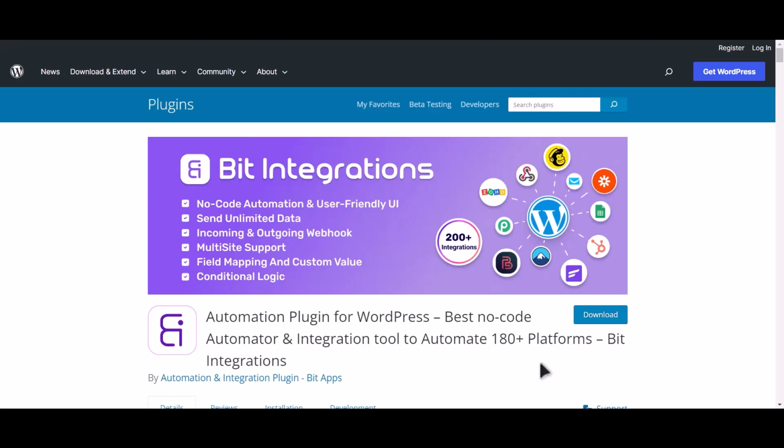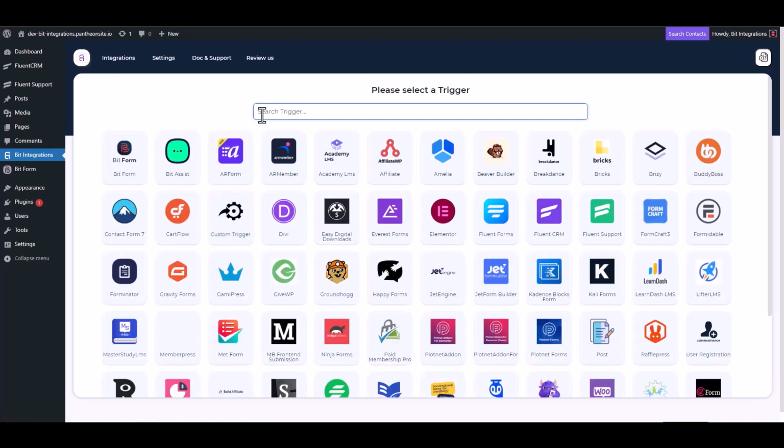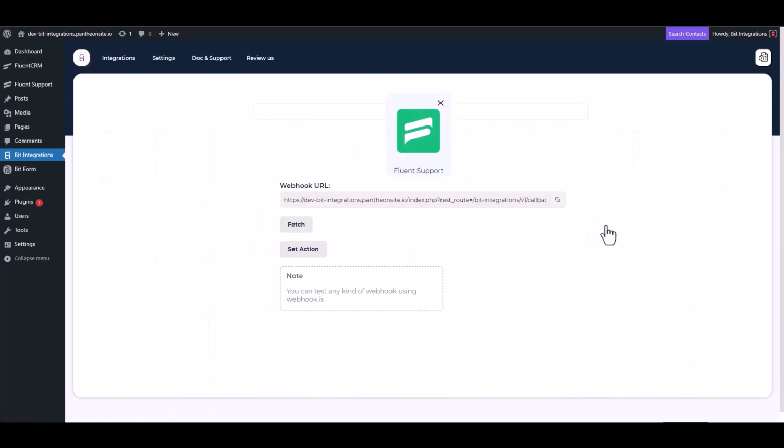I am utilizing the Bit Integrations plugin to establish a connection between these two platforms. Let's go to Bit Integration Dashboard. Create integrations. Now choose Trigger. Fluent Support. Now copy the webhook URL and fetch the data.